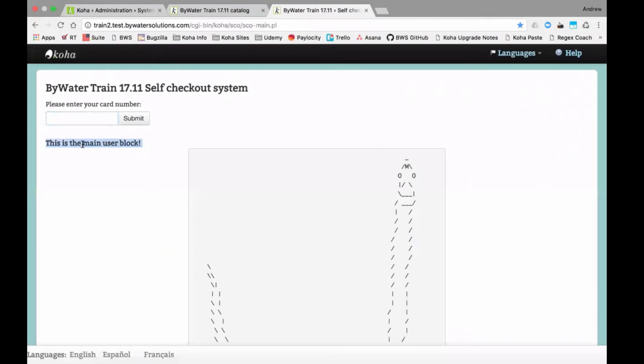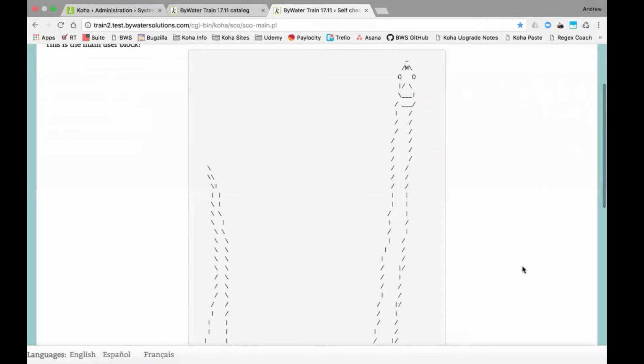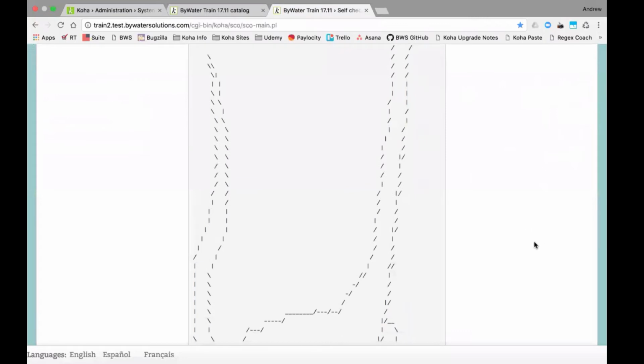So I put in this text. This is the main user block. So if you need to put any sort of self-checkout instructions, I also added a dinosaur, because who doesn't want a dinosaur on their self-check?